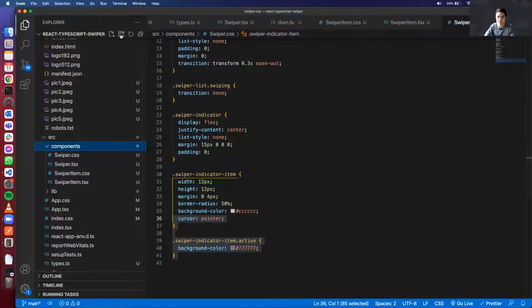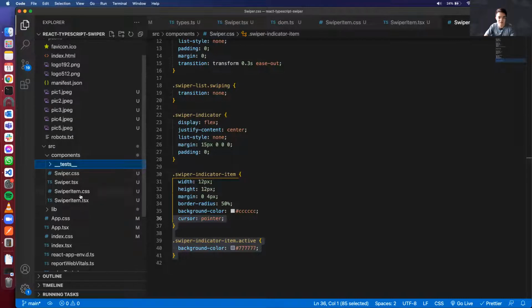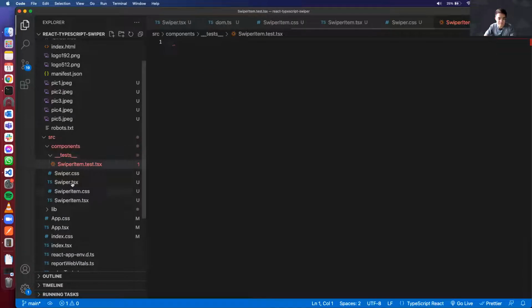So normally when I write tests, I put them in a test folder so that it doesn't mess up our main files. So when we're developing, we don't see the test files. We see them in the test folder. So first, I'm going to write tests for SwiperItem.tsx. So the convention for writing the test file, for me at least, I use .test and then the type of that file, so tsx as well.